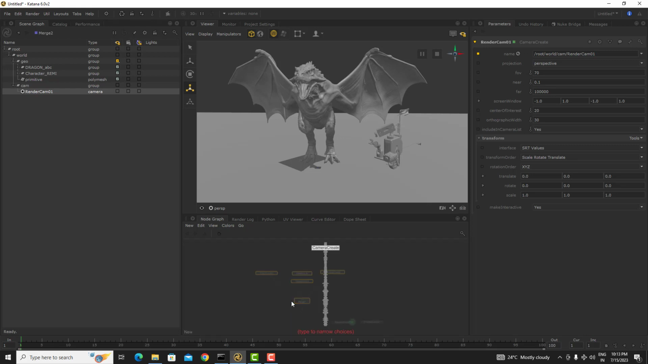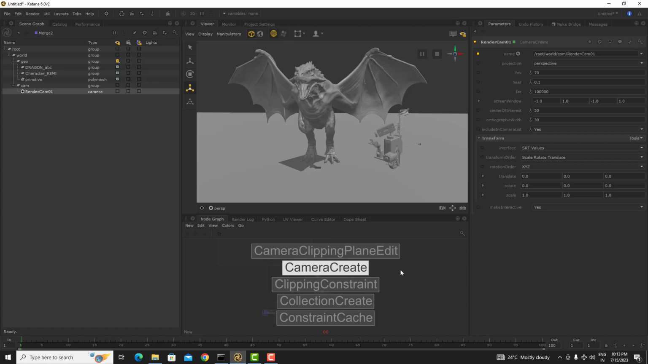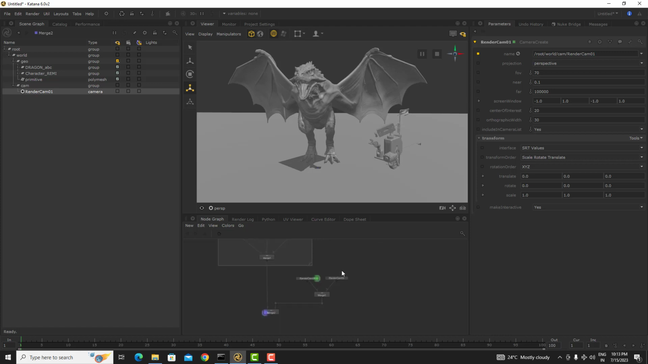So I'm just going to press tab and create a backdrop here. Another useful piece of information: if you want to create a node that has more than one word in its name, like a camera create, you don't need to type the full name, you can just type the first letters of those words. Press CC and it will always bring your camera create node.